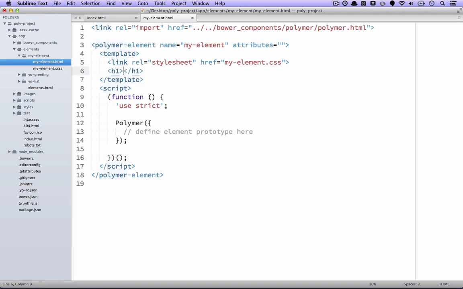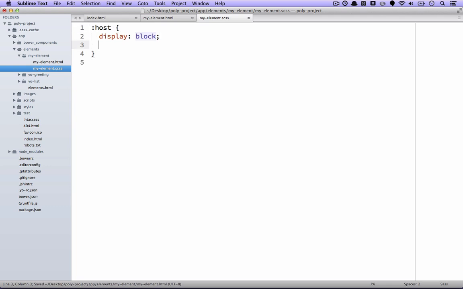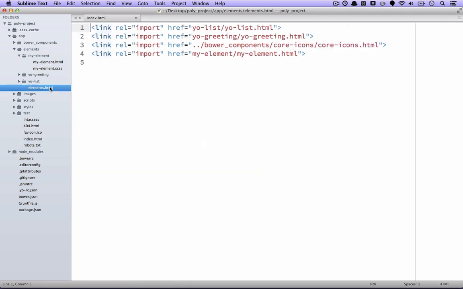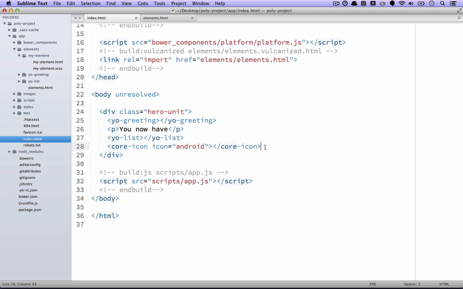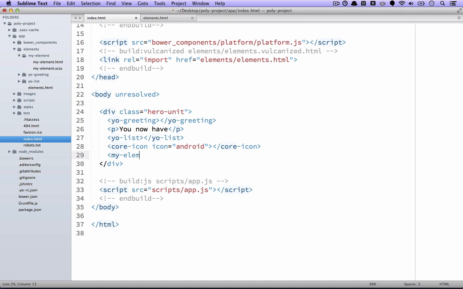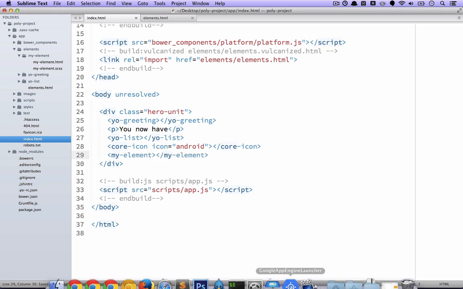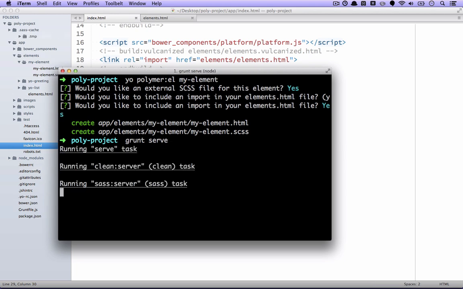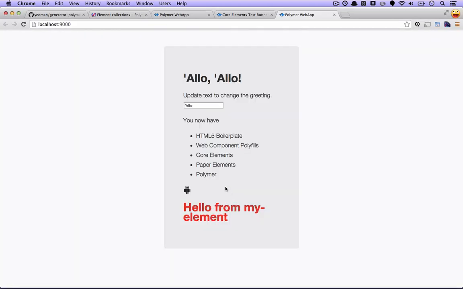So I've got my element here with its HTML definition, which right now doesn't really say much, but I'll just add an H1 to it that says hello from my element. And in its Sass file, I can say that I want to color it red. And since it already added it to my elements HTML file, you'll see here's the link tag for it. In my index file, I can just say that I want to use my element. Save it, go into my terminal, and run grunt serve. And when that fires up, I should see that icon from before and then hello from my element.